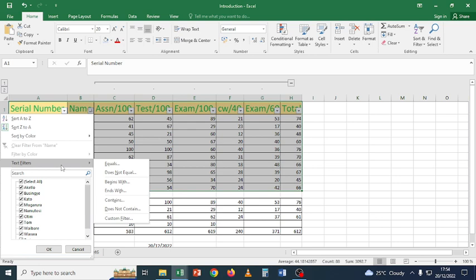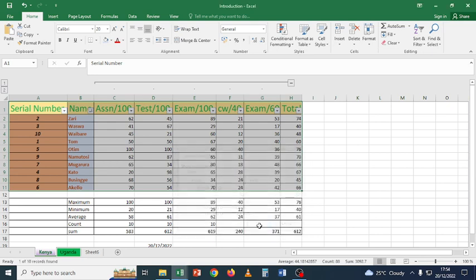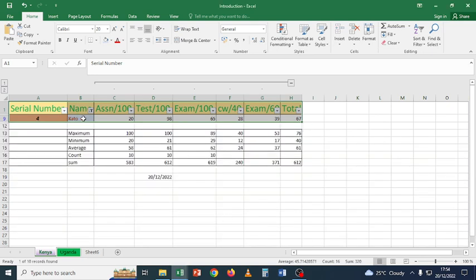In text filter, you come here, filter, you can filter out something, maybe equals, does not equal, begins with, ends with, contains, does not contain, or custom filter. Then you can click equals. So when you click equals, you say show rows where name equals. This is now if you want to pick out a certain name, maybe the name equal to Kato, then you click OK. So it will turn out the data which has got the name which is Kato only.